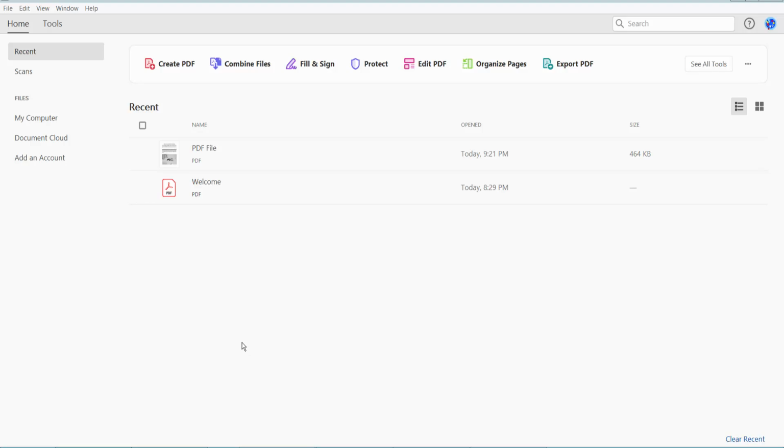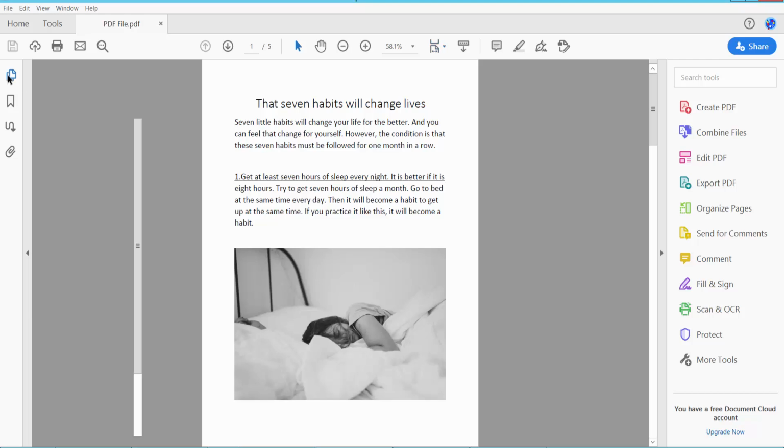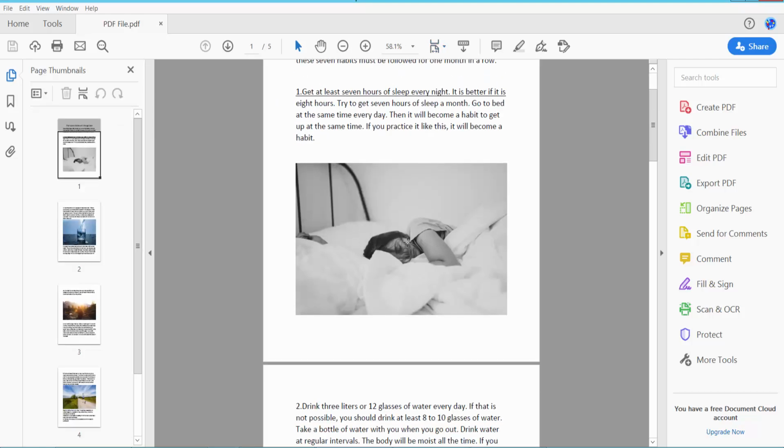Hello everyone, today I'll show you how to flip images in PDF using Adobe Acrobat Pro DC. First open your PDF file, it's my PDF file, and I will flip this image.